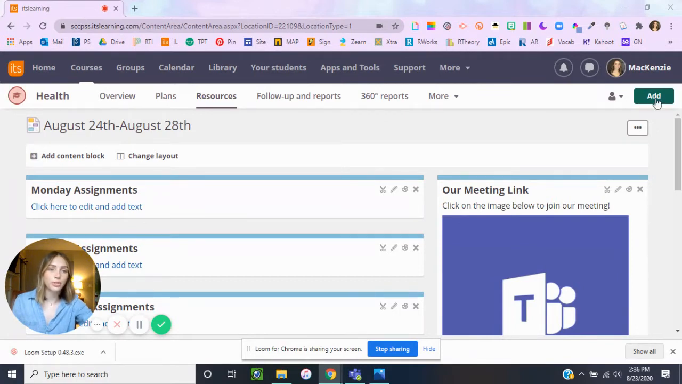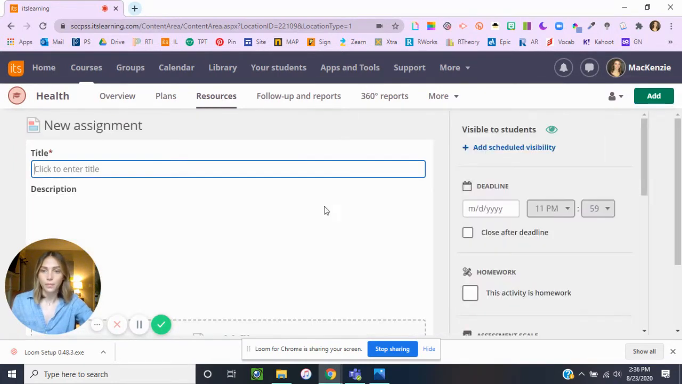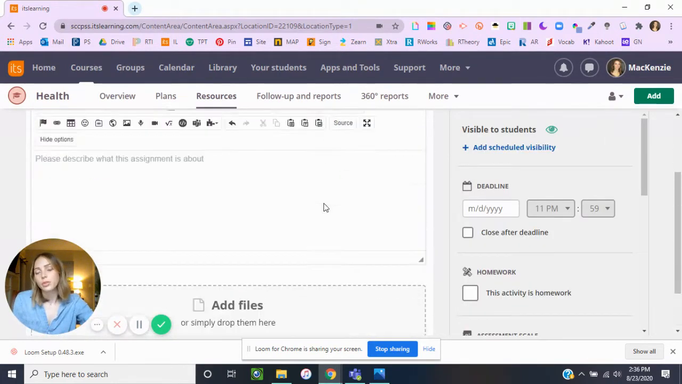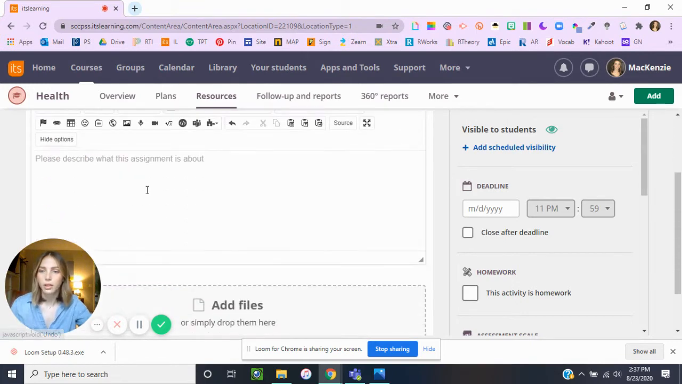So I'm going to come over here to Add Assignment. And the assignments that we used last week were just these surveys to help us get to know the students a little bit better. So I would title this, let's say, Monday survey. And you could put some directions here that say, complete all the slides, then click submit.